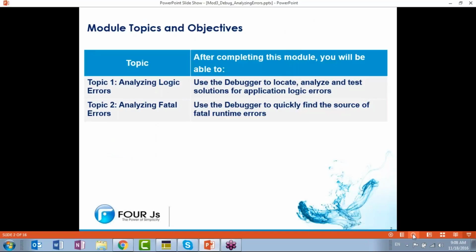So our module topics and objectives for the first chapter. Topic 1 on analyzing logic errors. We're going to learn to use the debugger to locate, analyze, and test solutions for application logic errors. And topic 2 is just a very short topic on fatal errors. So you can use the debugger to quickly find the source of fatal runtime errors.